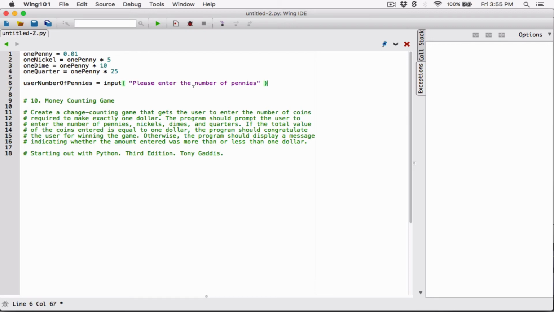But the thing is, the input function always returns a string. So even if the user types in 5 pennies, right? 5 pennies is not going to be stored here as a number. It's going to be stored as a string, right? So we need to convert it to a number so we can use it, because we can't use strings in calculation. In Python, you can in some way. You can actually multiply a string, but we don't want to do that. We're not talking about that. We're talking about actual math.